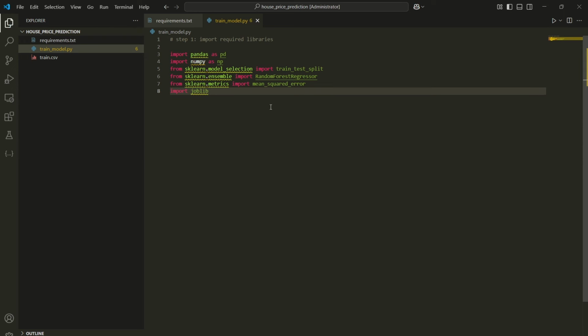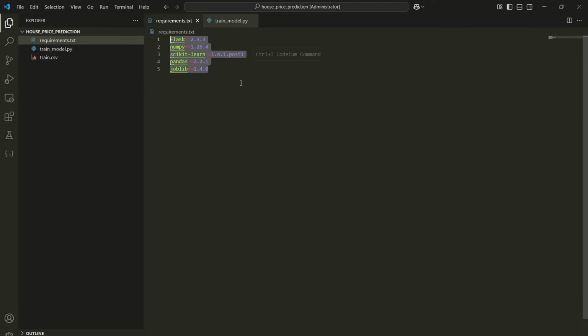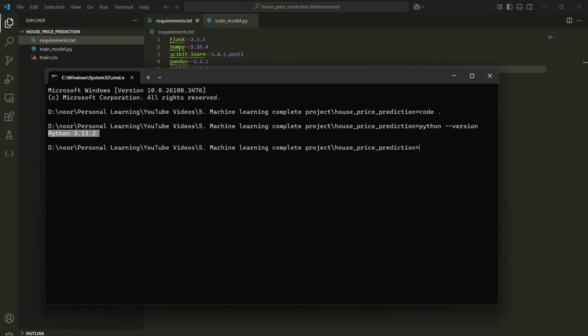Now Control S. For the time being, let me comment out all this code, because we are missing one very important step, and the important step is to install these packages, right? To do this, let me go to the command prompt. Here in the command prompt I am inside the house price prediction folder. First of all I have to create a Python virtual environment.